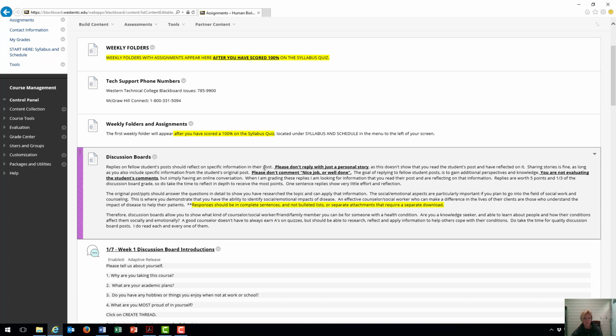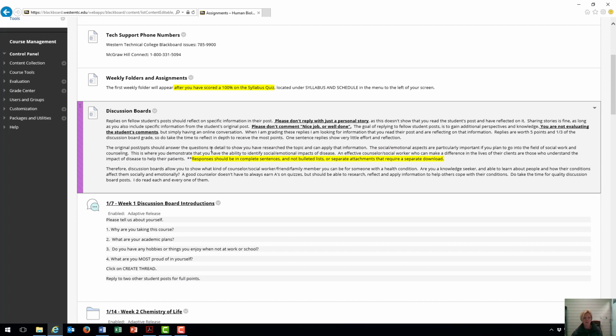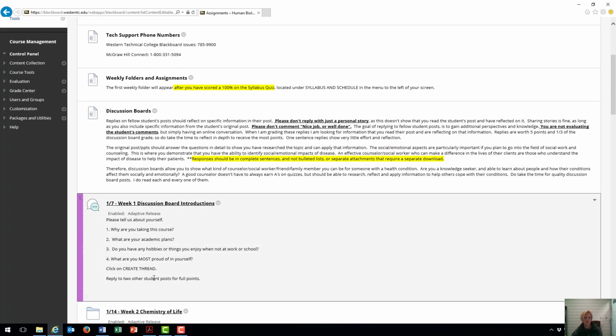And discussion boards, this is just a guideline on what good quality discussion boards look like. Make sure you read that so you get full points on those discussion boards. And here's our first week's folder. All you have to do this week is just post a comment on the discussion board and reply to 2 others for full points, and that's for 10 points.